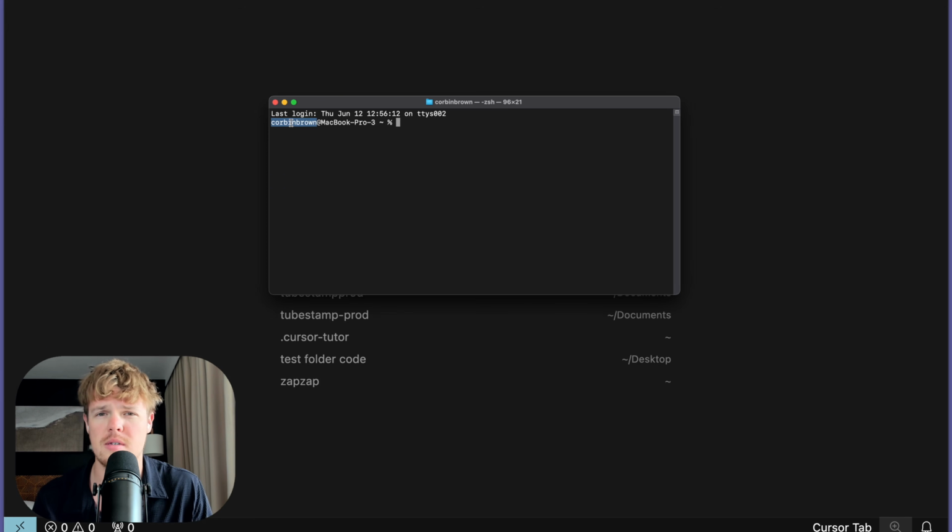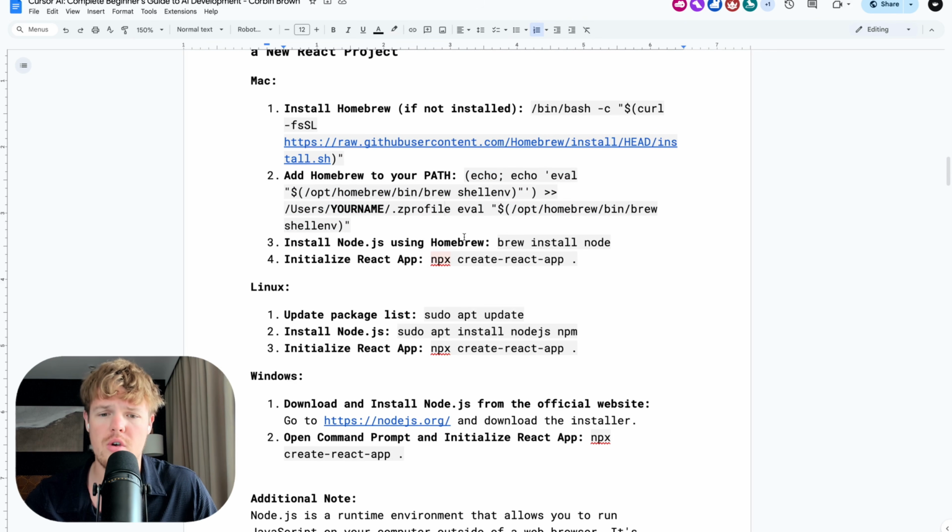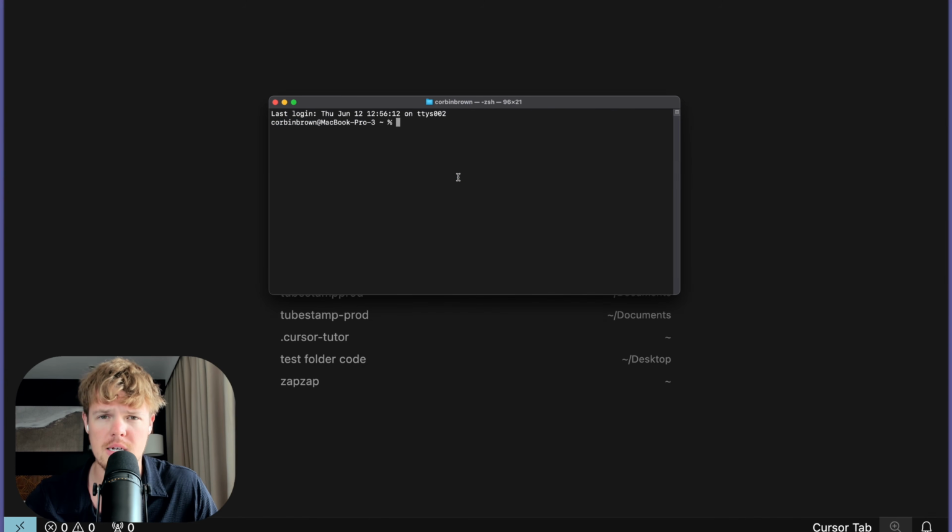I don't know what you name it. You might name it like dog computer or computers are fun. Whatever it says right here, that's what you're putting right there. Then you're going to copy this entire line, paste it into terminal, hit enter. The next line you're going to copy is going to be brew install node. Same situation here. Paste it in, install it.